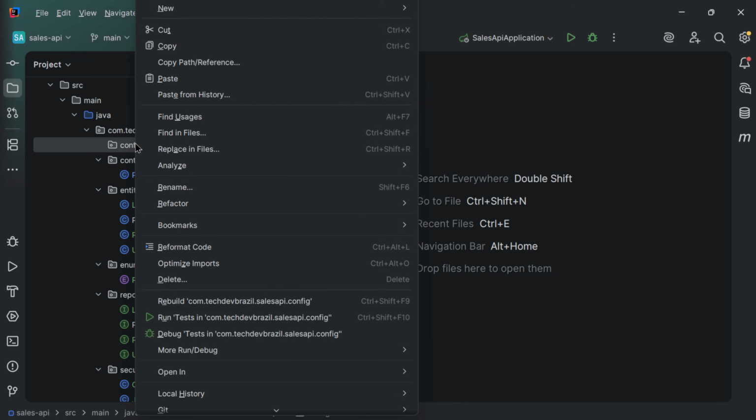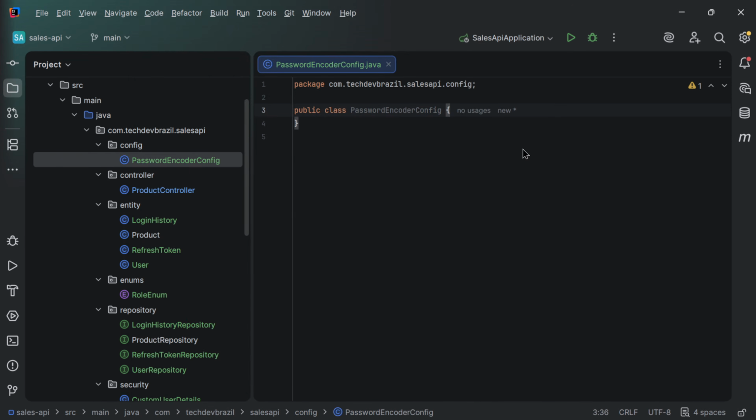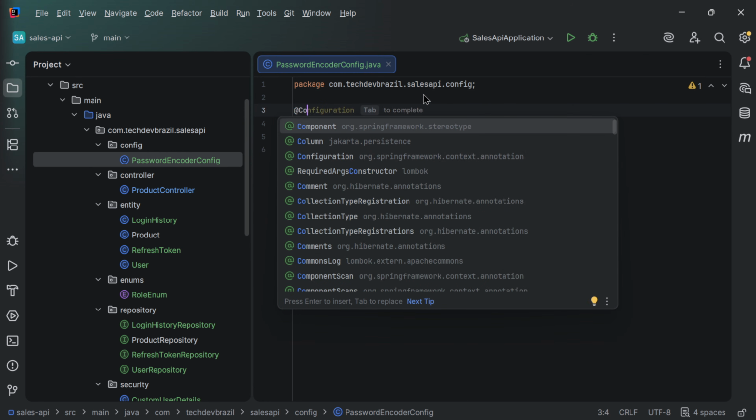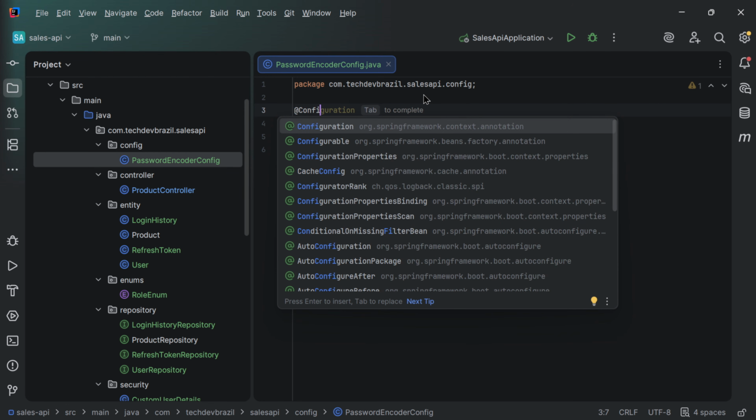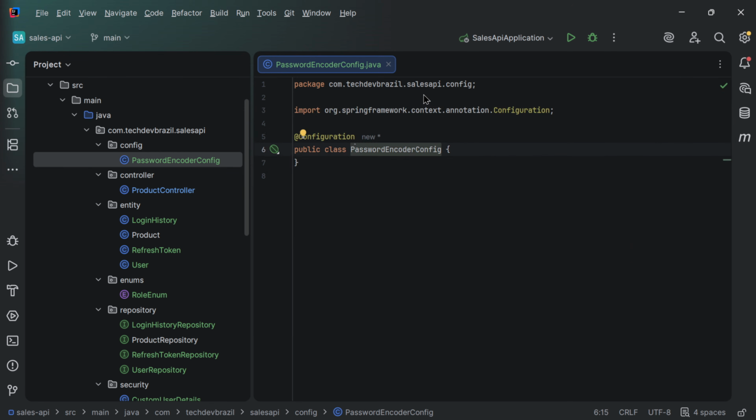Right click inside the package here, new Java class, PasswordEncoder. So this class needs to be a configuration. So let's add the configuration, which means that it will be handled by Spring Boot when we run the project.